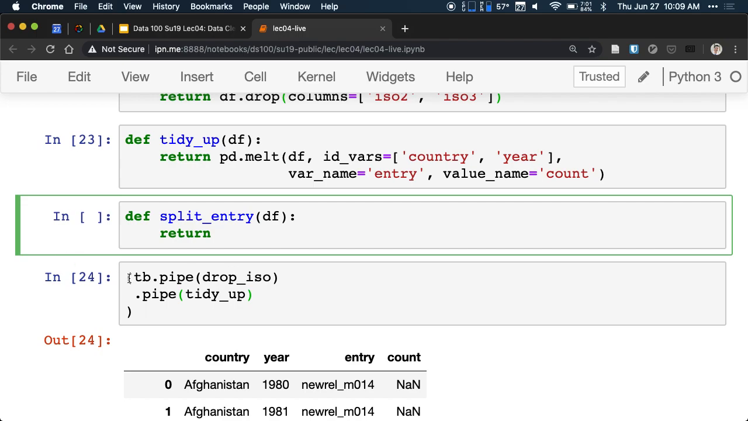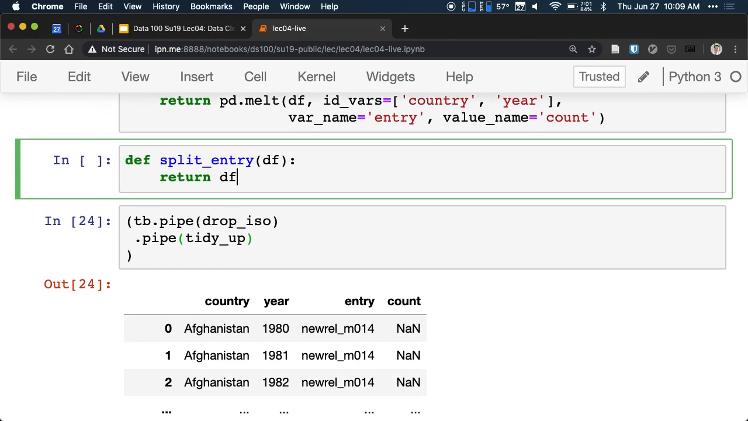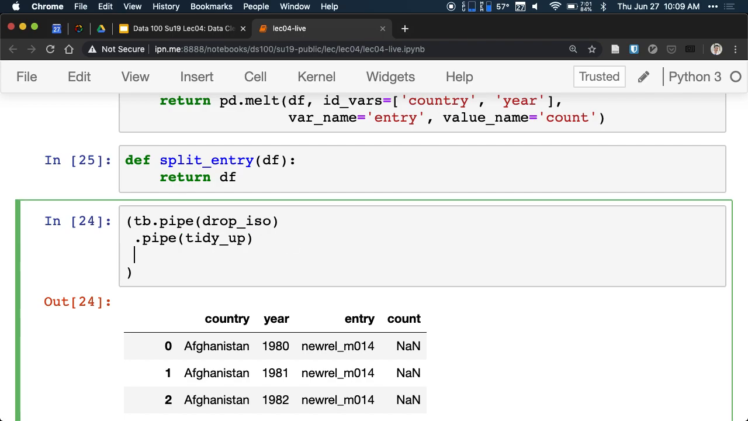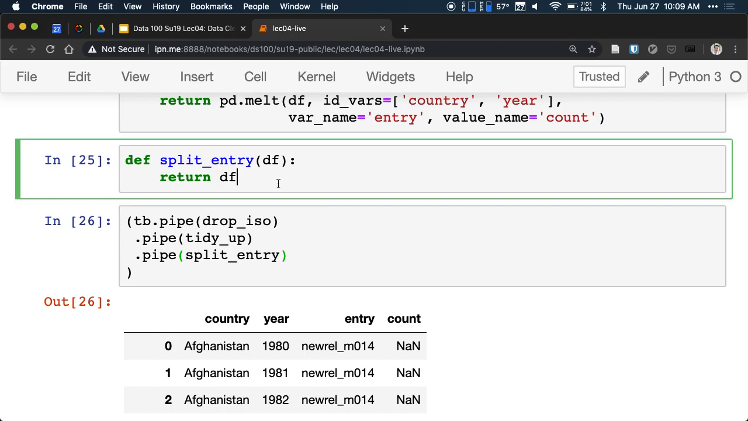Something I like to do with piping is make a function that does nothing, pipe my data frame through this function, and verify that nothing happens to my data frame. Now I can manipulate this data frame as I want to, and I can just rerun the two cells here to see the result of my data frame.